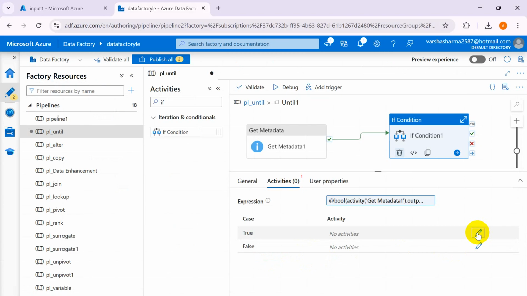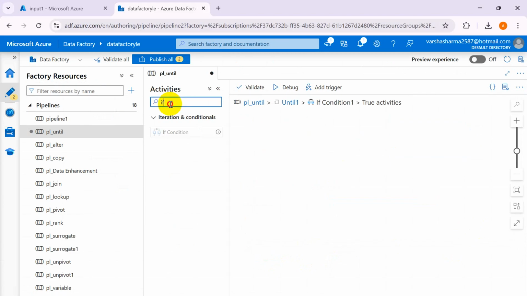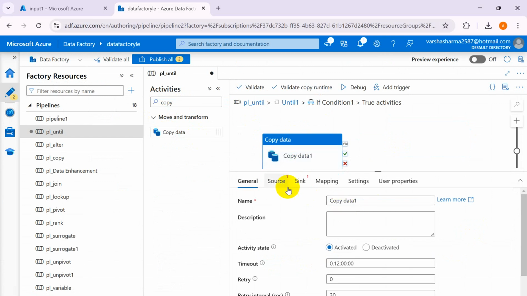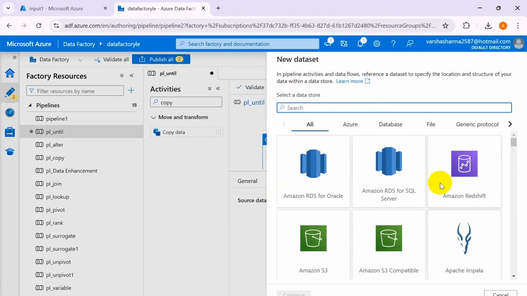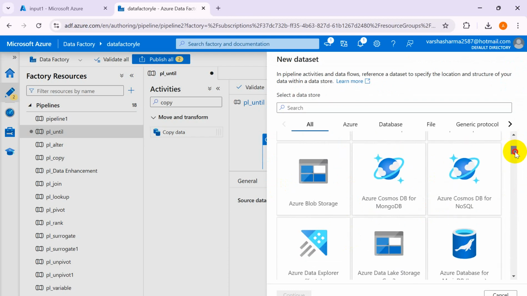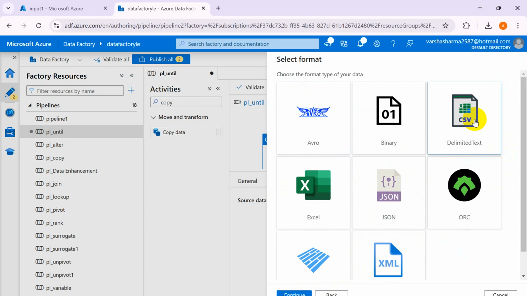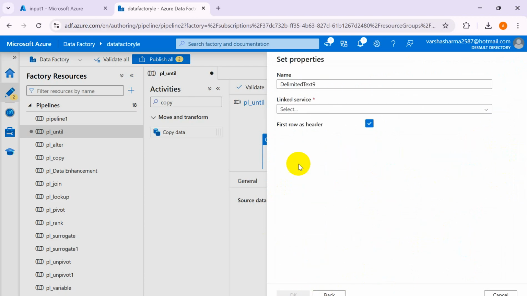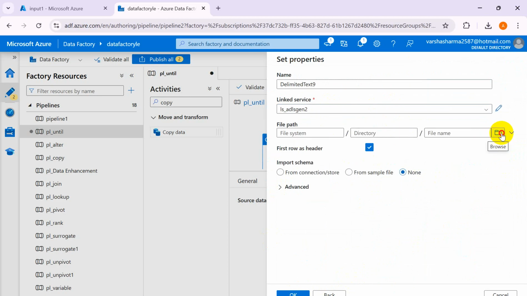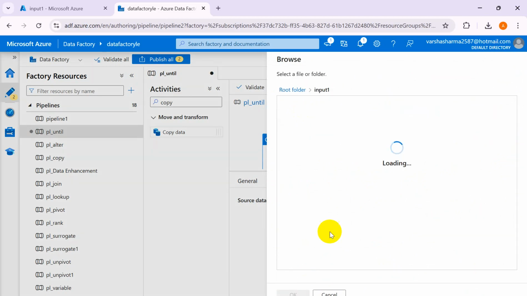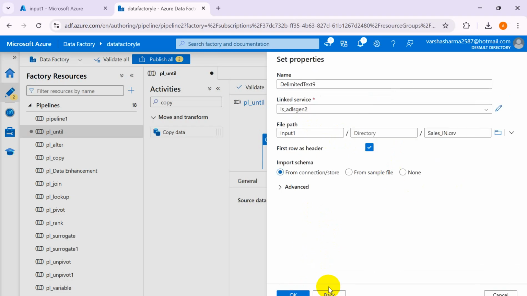So if it is true, I can hit on this pencil icon and I can select the copy activity, right? So I can just drag and drop the copy activity. I can select my source. And what would be my source? Again, ADLS Gen2. We are creating a dataset, right? So this is the ADLS Gen2 I have selected. Then I will choose this CSV format, and I'm going to select this linked service. And then I'm going to select my input one container, and I will select the file which I want to load, and I will hit on OK.